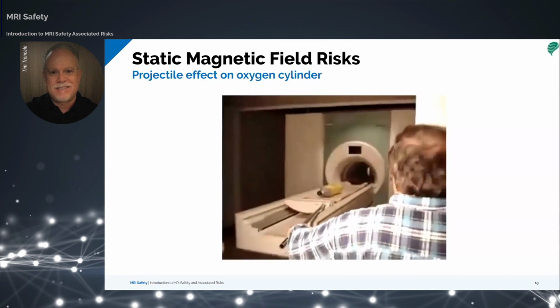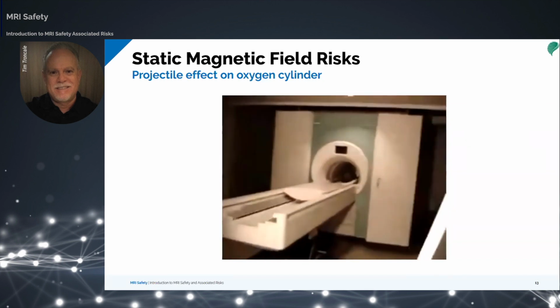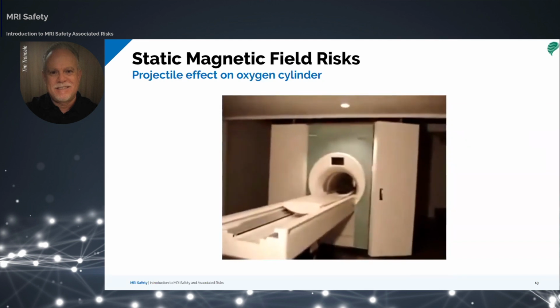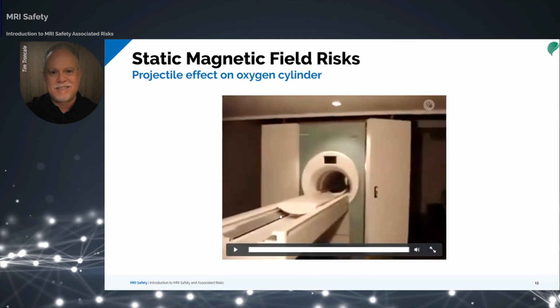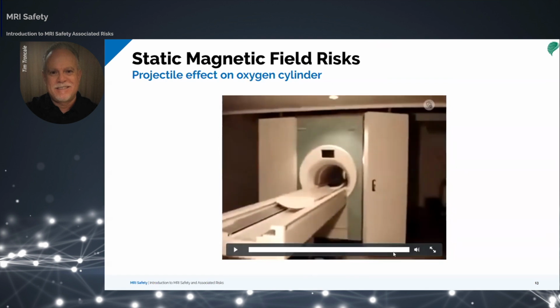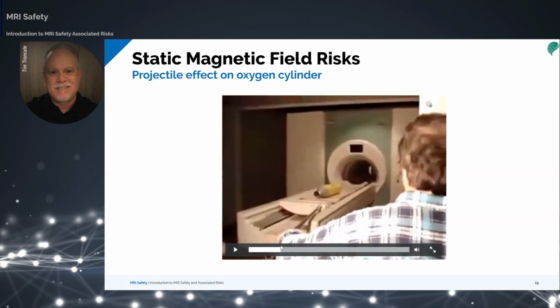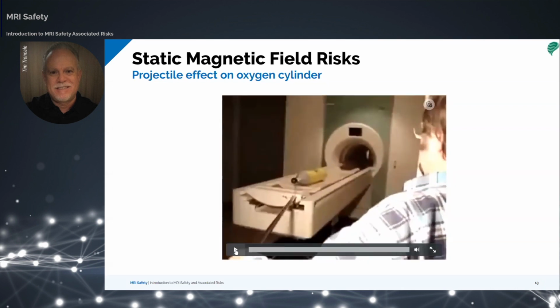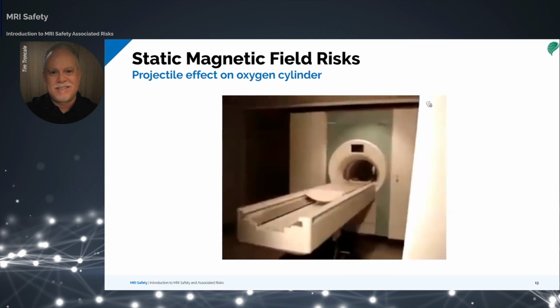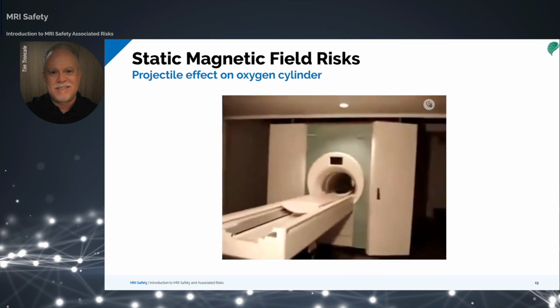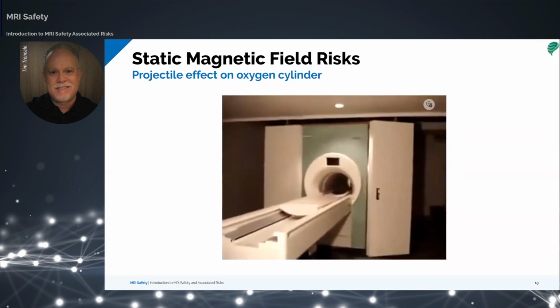Here is another video showing the projectile effect of a large ferrous iron oxygen cylinder. You can note the moment that it takes hold of the oxygen cylinder and puts it into the magnet. I'll try to play that again. The oxygen cylinder goes right to isocenter, goes back and forth a little bit while it finds isocenter.